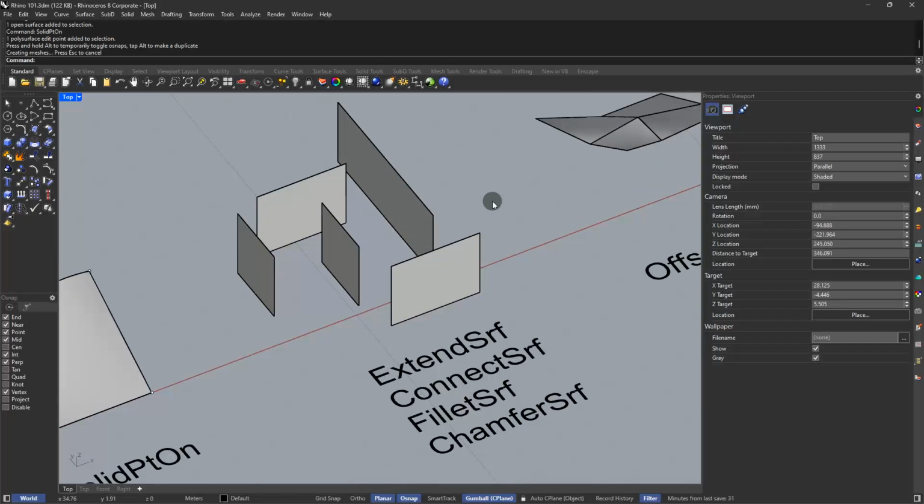Our next command is ExtendSrf. If I use this command, ExtendSrf, and press enter, and for example, I want to extend this surface to here, I can select my edge. I should select this edge and move it easily until it comes here. Or you can also add values here, but I want to just use my mouse and my object snap to extend my surface to here.